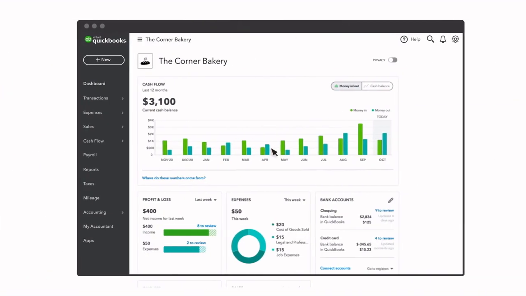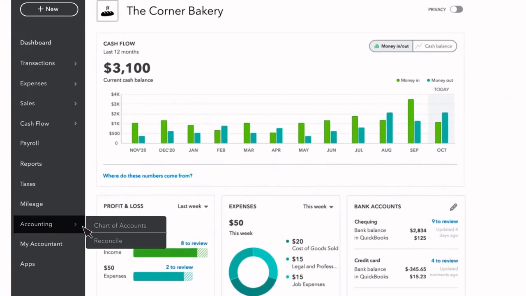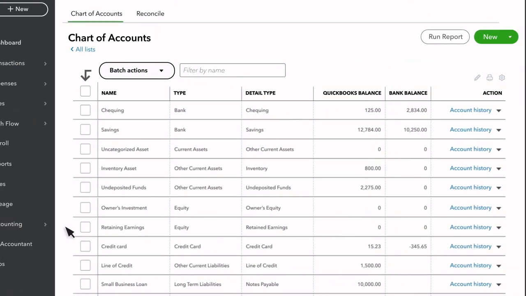Let's take a look at the chart of accounts by clicking on Accounting and Chart of Accounts. The order of accounts that appear on the chart of accounts is determined by the account type. The account type also determines which financial statement it appears on and how you use it on transactions. The chart of accounts displays the type of each account here in the Type column.